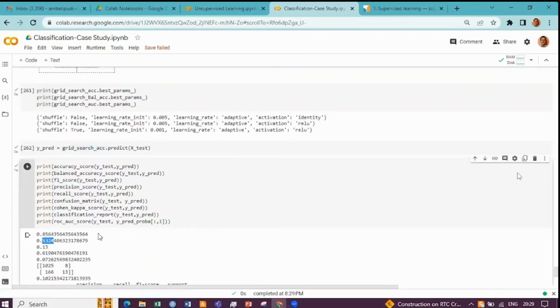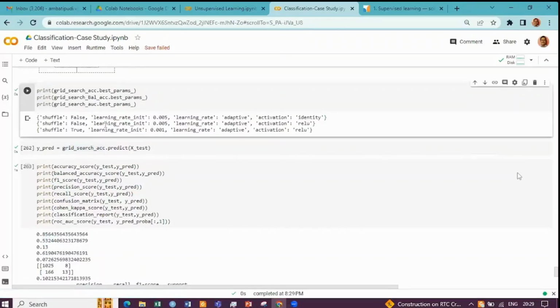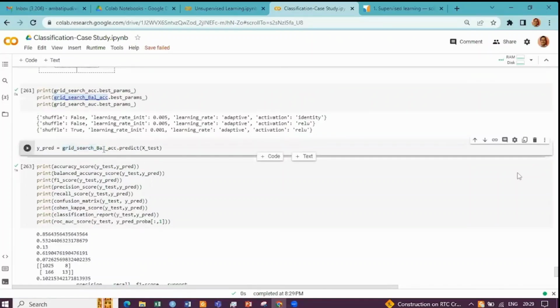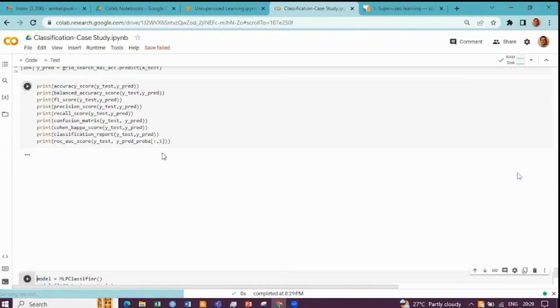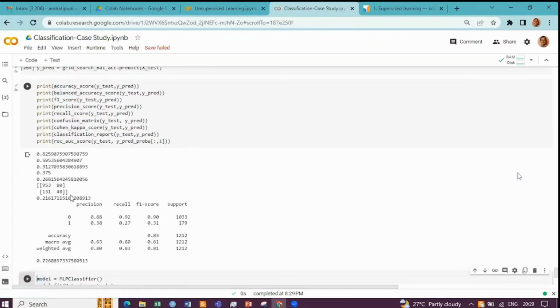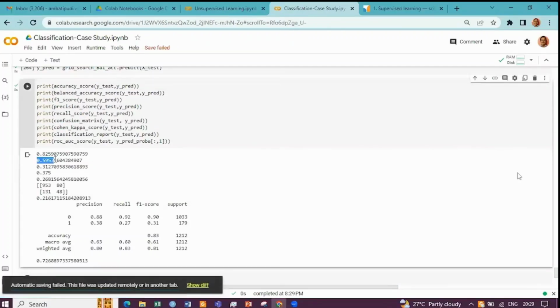But if I want my model to maximize the balanced accuracy, not the accuracy, then instead of using this model for prediction, I'll predict on the testing data using this other model. So this should increase my balanced accuracy. Accuracy might go down, but balanced accuracy might go up. So you see, from 53 it has become 59.53, because my objective was to maximize the balanced accuracy.